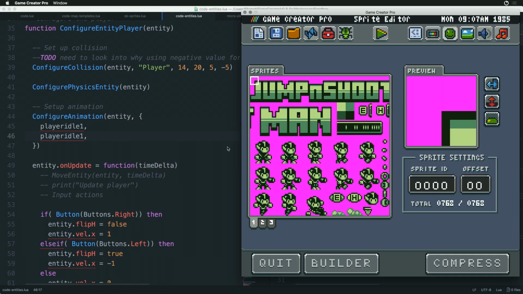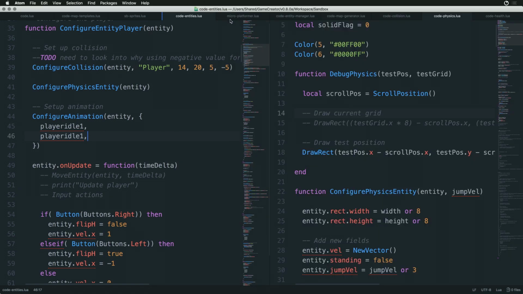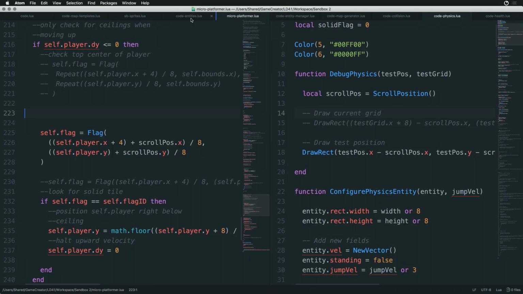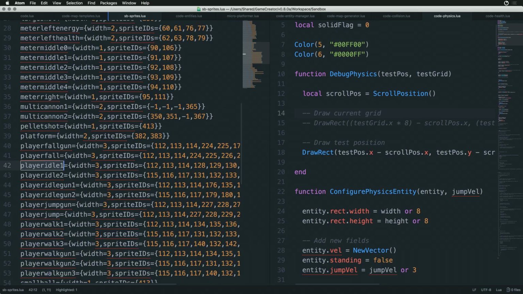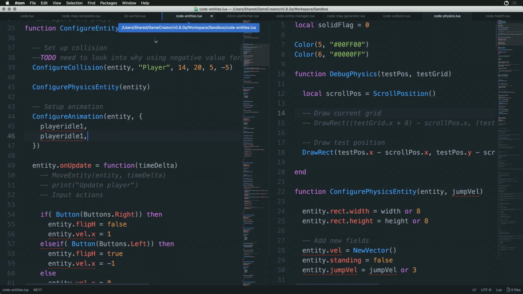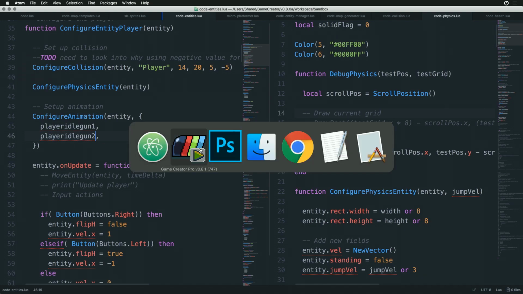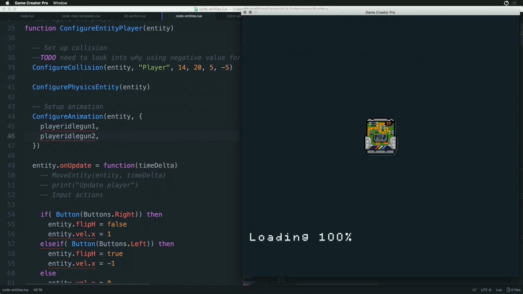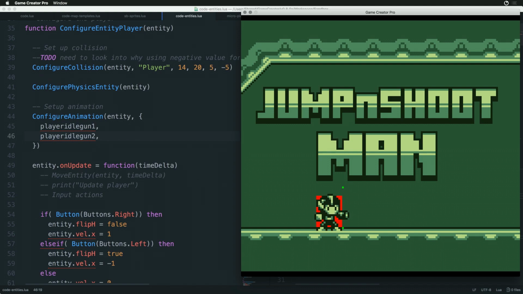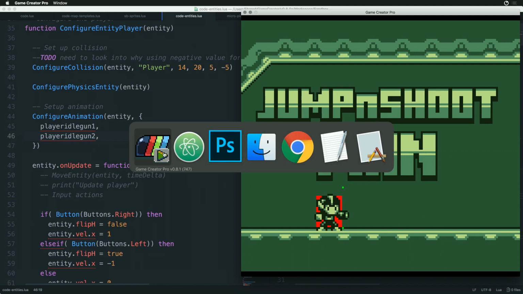Is there one with a gun? Yeah, there should be like an idle one with a gun. We'll look into some other ways of cleaning this up, but we'll do idle gun. All right, so if we reload this, what we're going to get is just his idle animation. Why does he look so stupid?